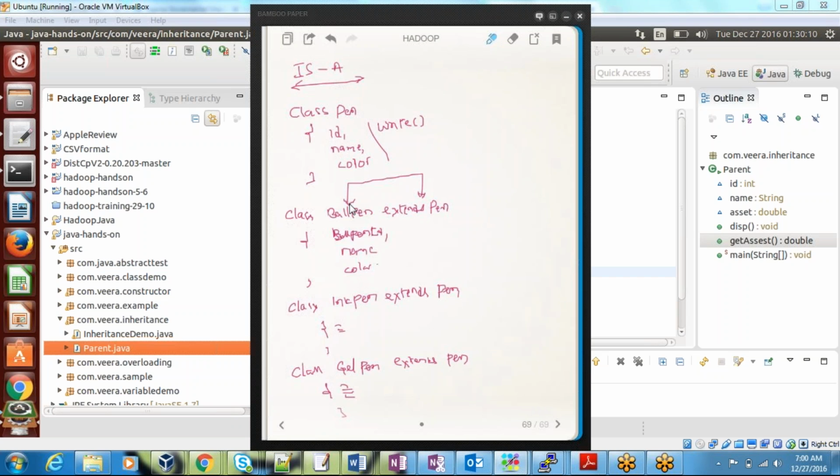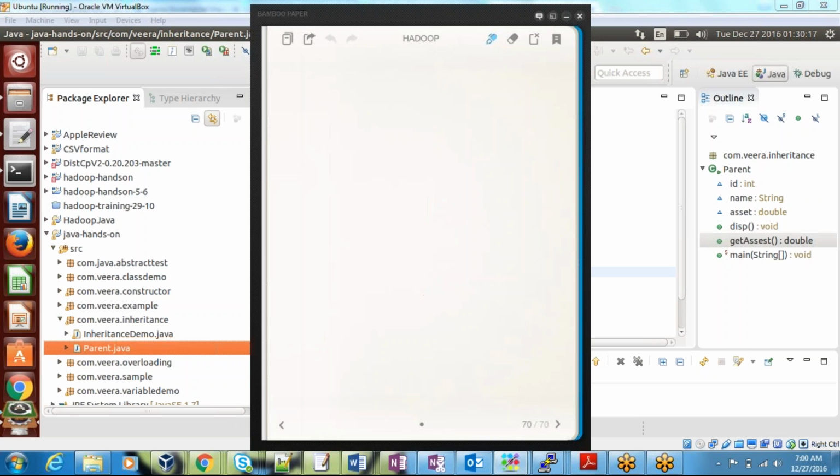There is something called a has-a relation. What is a has-a relation? Is everyone clear about the is-a relation? This is called a has-a relation. What is a has-a relation?